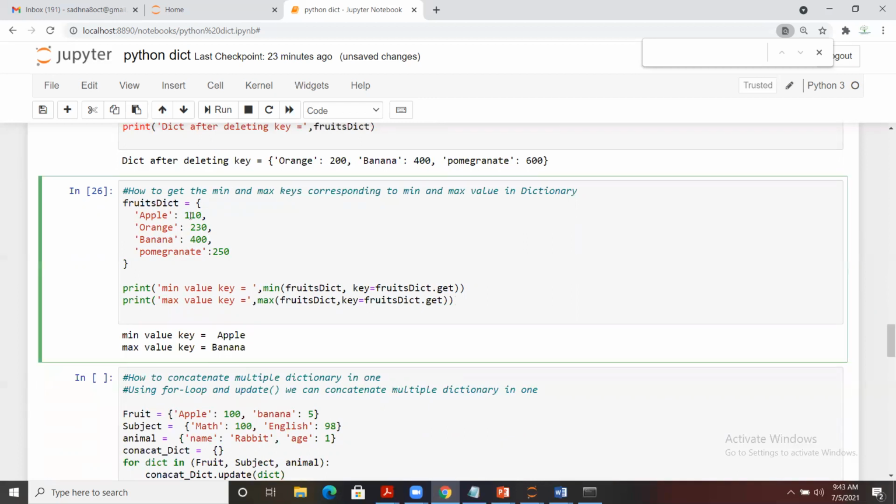If you make changes here, it will be reflected. So this time the min is this and the max is this. Clear?